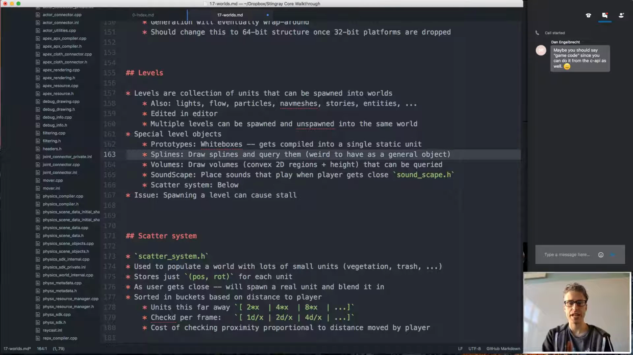We also have spline support. So you can draw splines in the level editor, and then you can query them, like what are the splines in this level? Can you give me some points of these splines? I think these splines are a really weird thing to have as a general object. I think this shows the drawback of not having proper entity and component support from the start, because this is something that some customer at some point asked for. We really need support for splines in the engine, and it's like, oh yeah, let's add splines to the level.